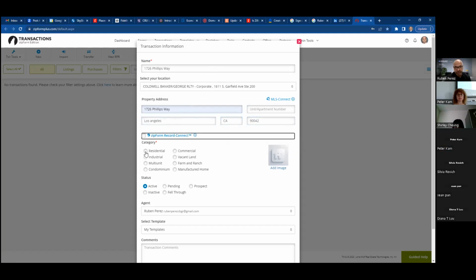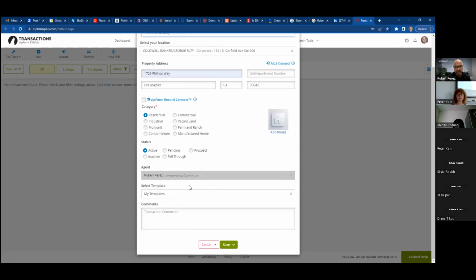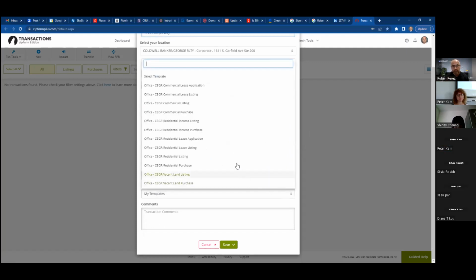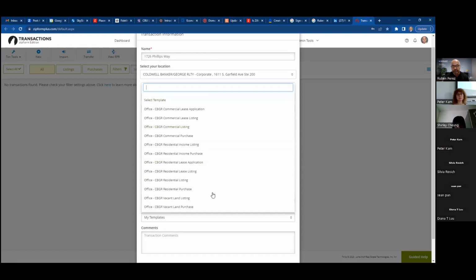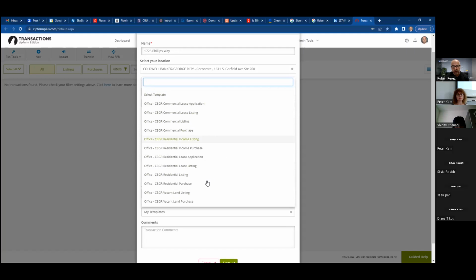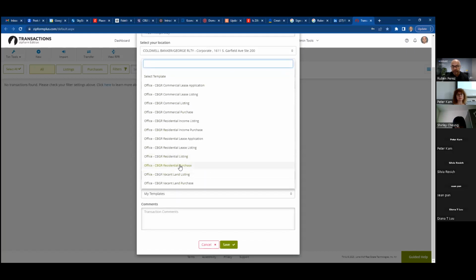Okay, residential, right? And then you see down here where it says select a template. If you're using CAR, you will not have this option. If you don't see this drill-down selection, you know you're in the wrong place. When you click on that, we have all these templates: commercial listing, commercial purchase. So we're going to go to residential purchase, right?